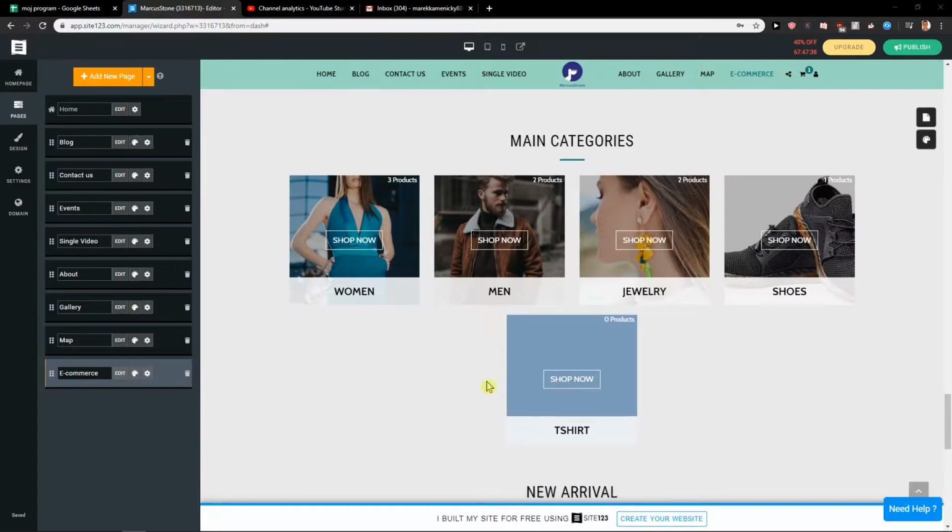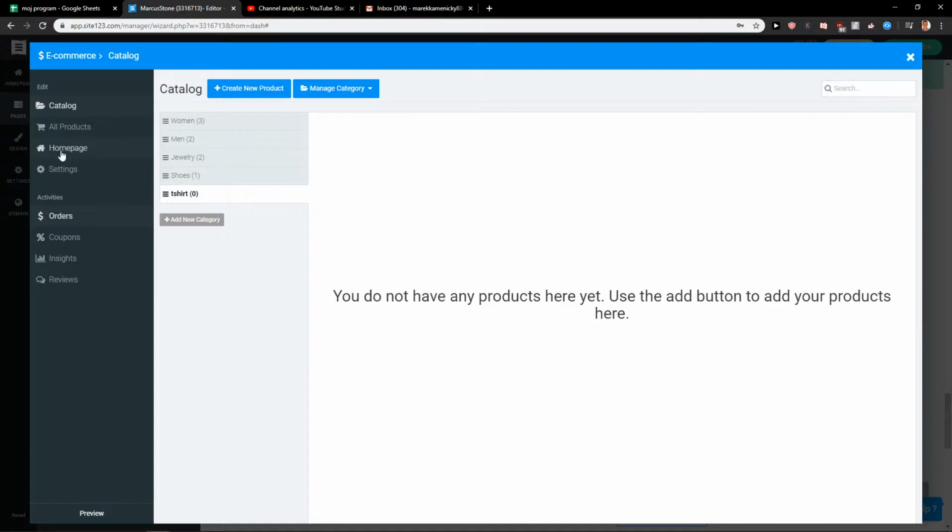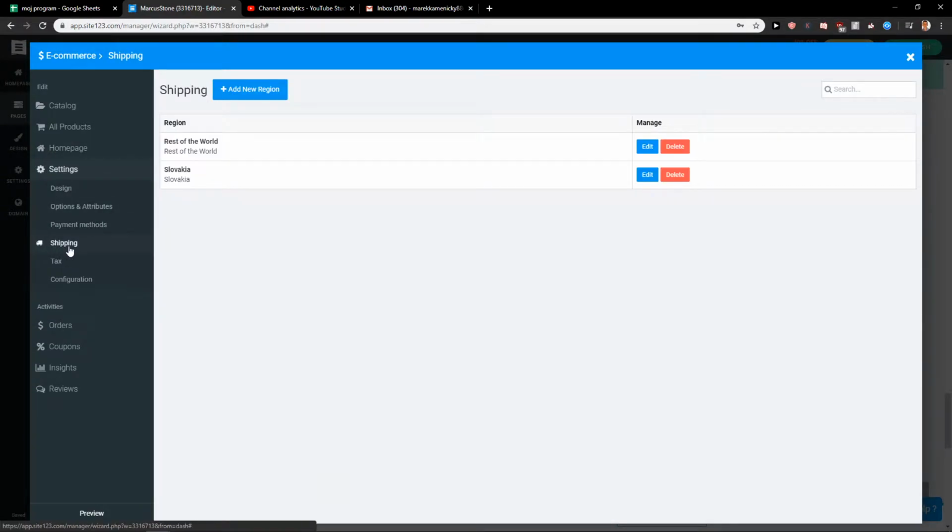When you have your store here in Site123, you want to click on edit and then go to the settings, and you're going to see shipping here. Click on it, and when you click on shipping, you have the option to add a new region. But if you have already created one, you can just click here on edit, or let's just create a new region.